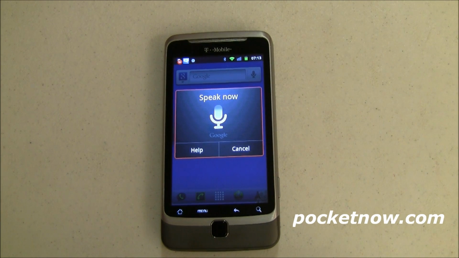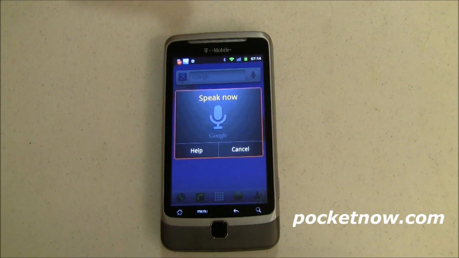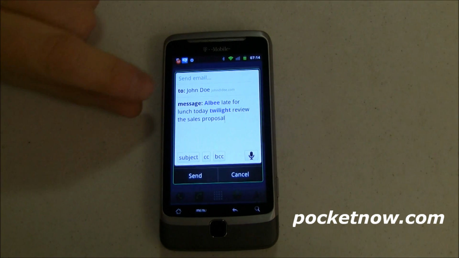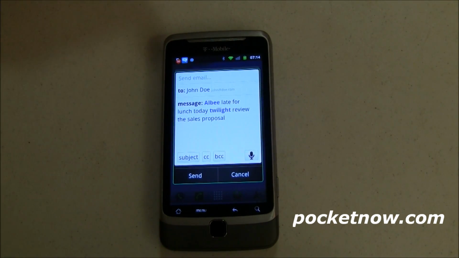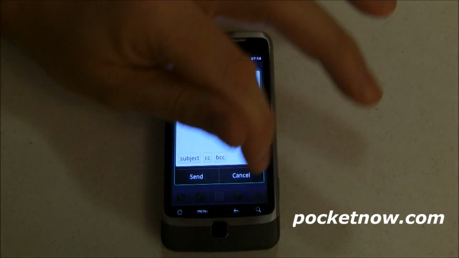Send email to John Doe. I'll be late for lunch today while I review the sales proposal. Again, it recognizes. And there you go. You'll notice this is not your email client, just like the last window was not your text messaging window. This is a new kind of intent box.